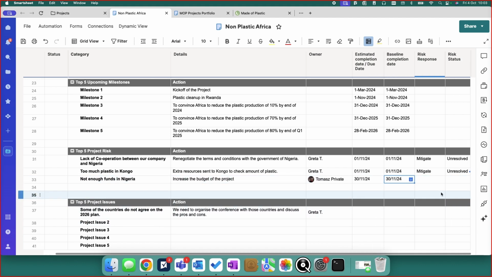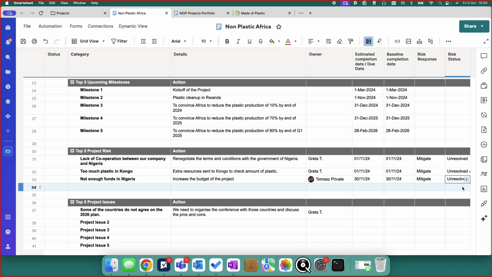And we also need to check what should be the response to the risk. So we can mitigate it. We can also accept it or transfer it, but we will mitigate it. And just to give the status of the risk, we can also say that it's still unresolved. The moment it is resolved, it can be used in the reports and visible.